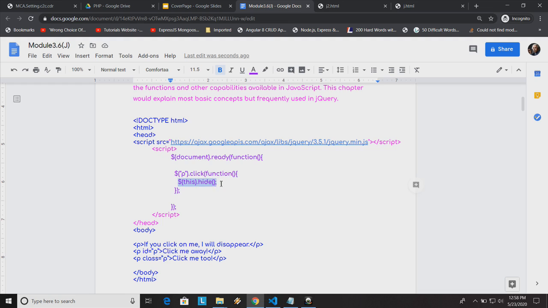Okay, function. In this I'm hiding whichever one you click. This signifies whichever I click: this I click, this I click, this I click. For that reason, $(this).hide. The hide is coming from that inbuilt scripting library file. Okay, in this case, whichever I click, it will hide.